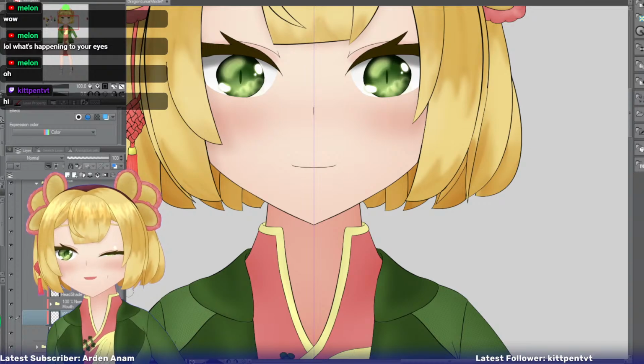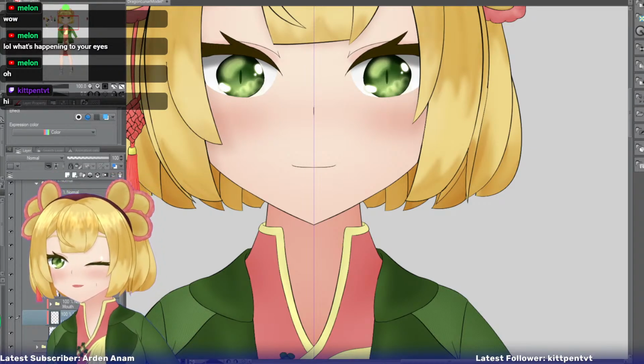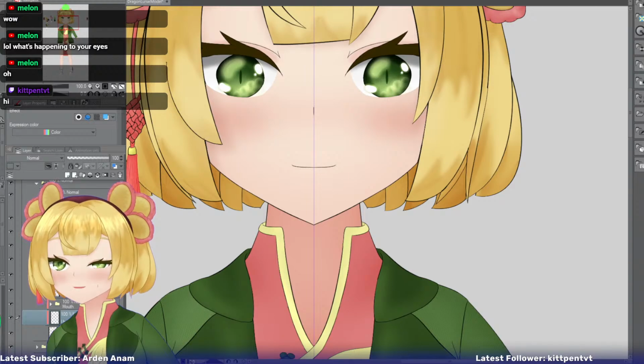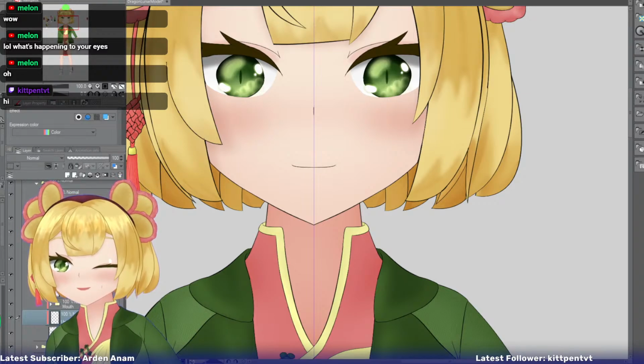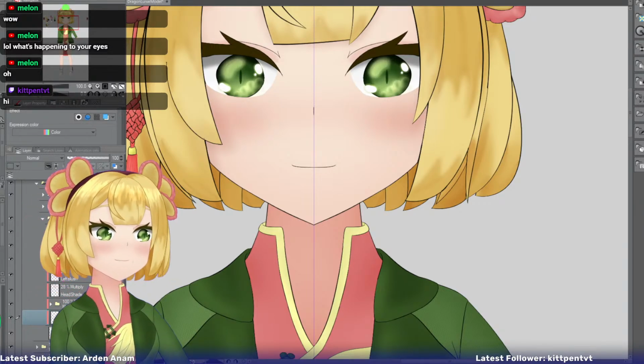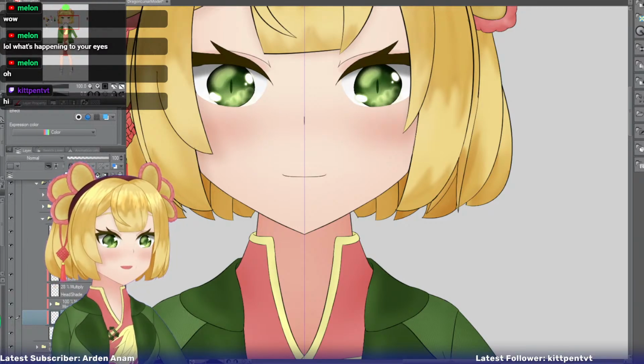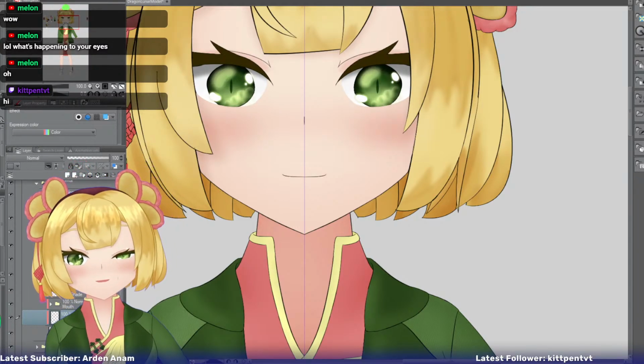Why did I hear... Hello there, my alert did not go off on screen, but I heard it. How are you doing? Why did that not go off on screen? Okay, I'm not going to question that, but hello there. We're doing some touch-ups to a model for the Lunar New Year, which is tomorrow, which is why I'm doing it now.